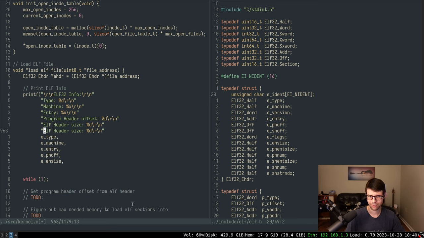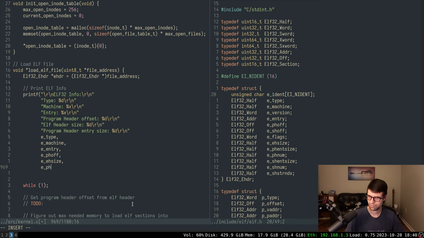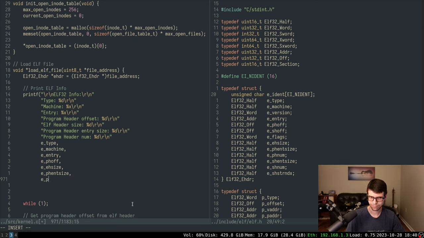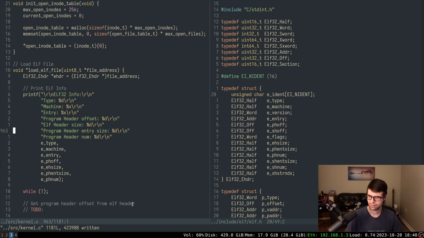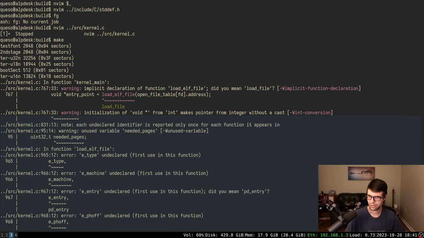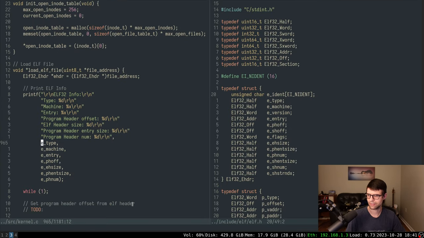So what else do we have? Program header entry size. And then maybe the number. Program header, I'll say num. The number of program headers. And that's all I'll do for now. Undeclared does not like them. Yeah, because those are all from the E header.